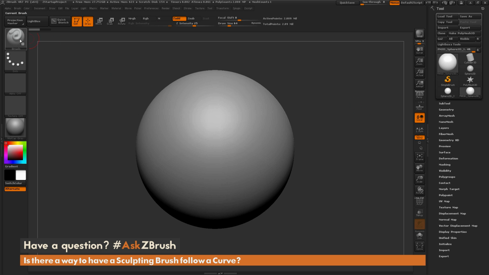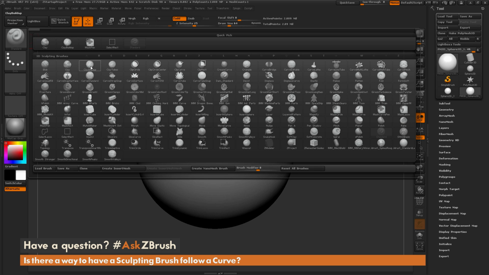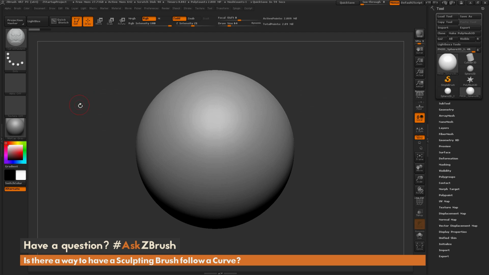If you navigate over to your brush palette and open this up, you'll see at the top there are a few brushes that have a name of a brush and then curve before them. So we have this CurvePinch, and then we have a CurveStandard. I'm going to select this CurveStandard brush. Now with this brush, if I come across a model and click and drag, you'll see instead of sculpting, I'm getting a curve drawn out on my model. So it's just applying this curve to the surface.